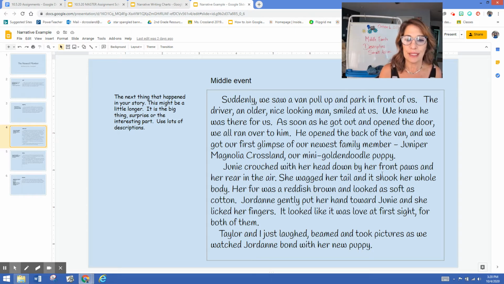So if we look at the middle events, you can see that when I wrote the story, I put it in little pieces and I really thought about it first in my mind and thought about what happened. So the first thing you guys have to remember is that you have to know what's going on before you can tell anybody else. So really picture the story in your mind and think about what happened. What was the next thing that I did? And then what happened? And then what happened? So in small little pieces.